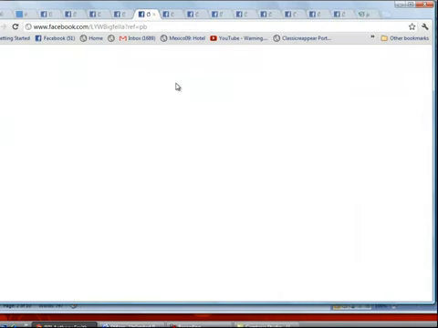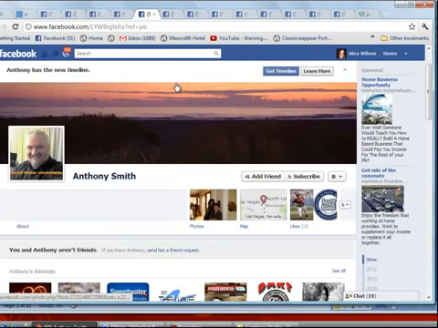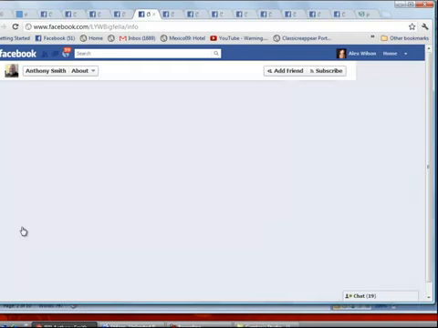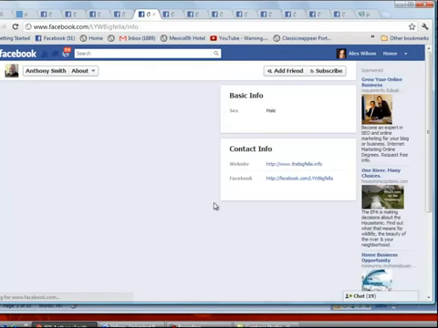Because again, you've got unlimited prospects. So we're on Anthony, and Anthony has the new timeline layout on Facebook. Yay. Okay, so it's not quite the same. So you're looking at the About section. You see About right here on the left-hand side, so you want to click on the About section because that'll bring up Anthony's About section. And it'll load. And again, you're looking under Contact Information.